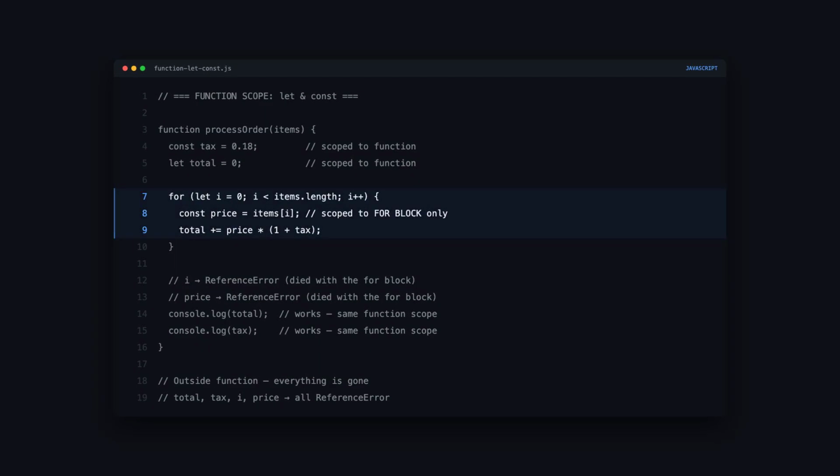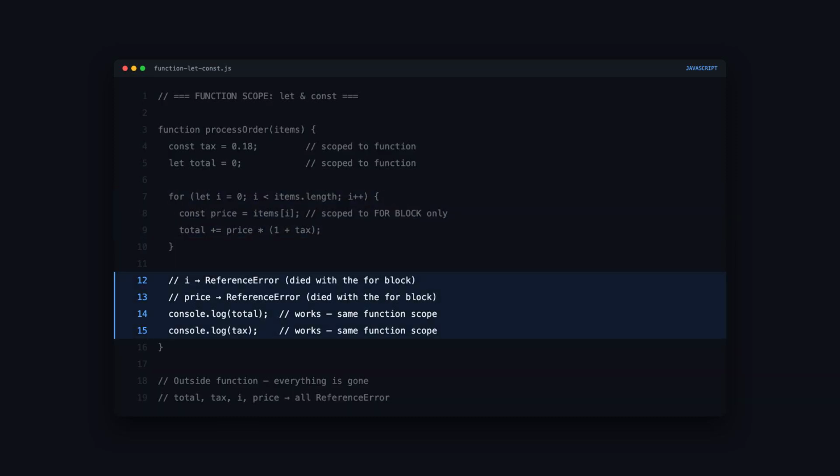Now let and const inside a function. They respect both the function boundary and every block inside it. Here, tax and total are declared directly inside the function body, so they're accessible throughout the function. But i and price are declared inside the for block. The moment that closing brace of the for loop is reached, i and price are gone. Dead. Trying to access them after the loop gives a reference error.